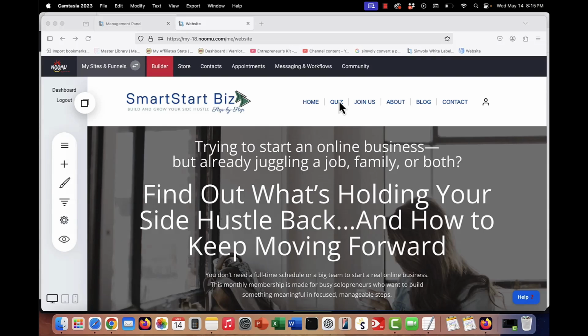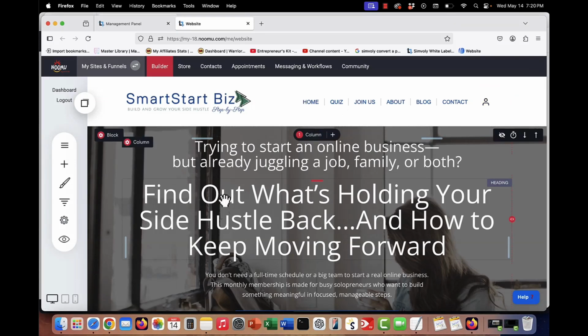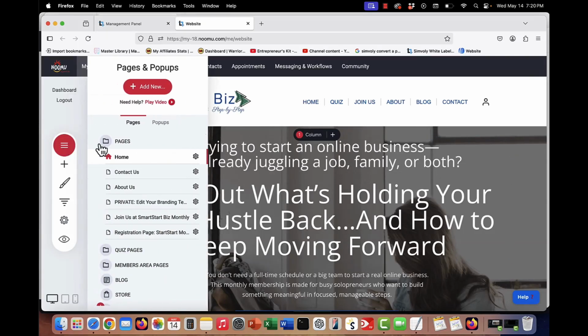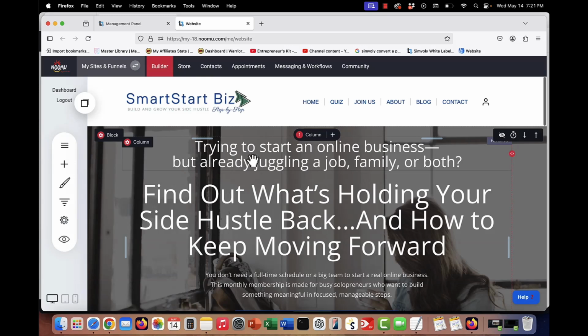So let's take a more detailed look at each different part. So let's walk through this by going over to the left side here. Anytime you want to see what pages are in this site, they are available right here. So we are on the home, it's highlighted here. So let's start by talking about that one. So you can click on any of these and start editing them. You can change settings on them, duplicate pages, delete pages, whatever you would like.